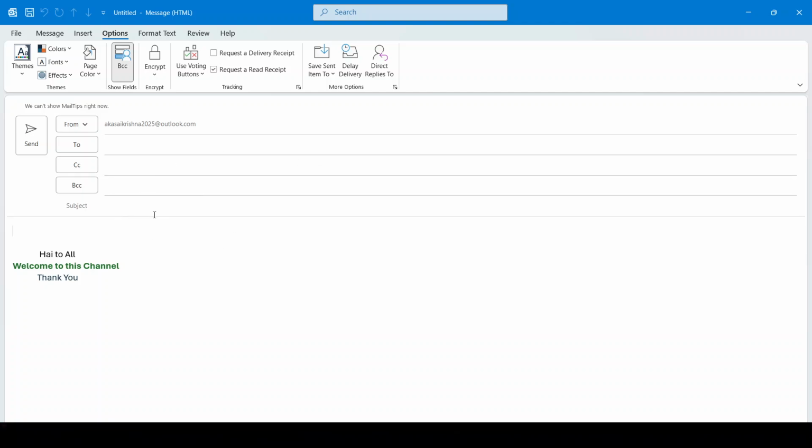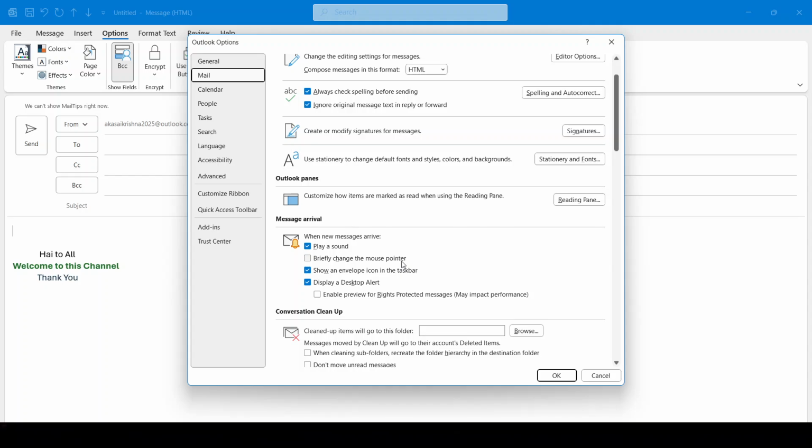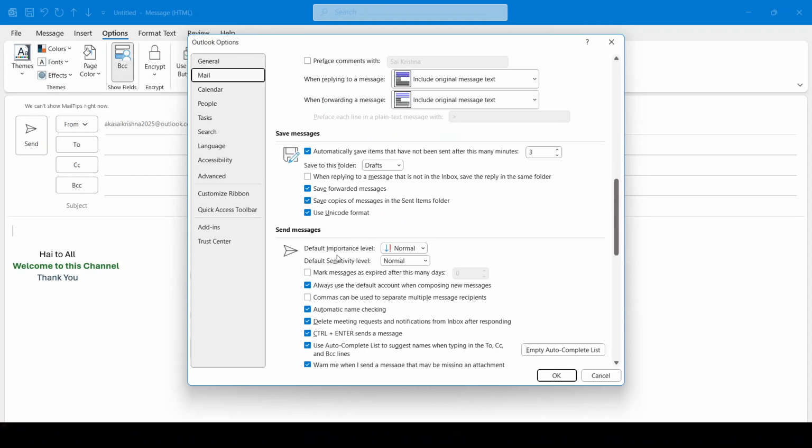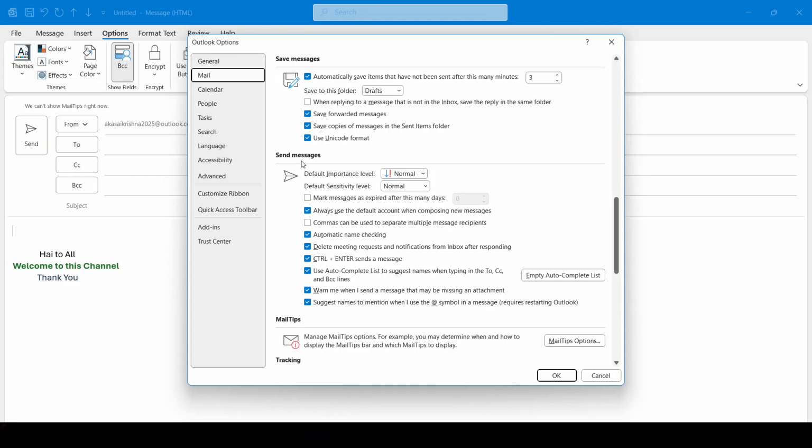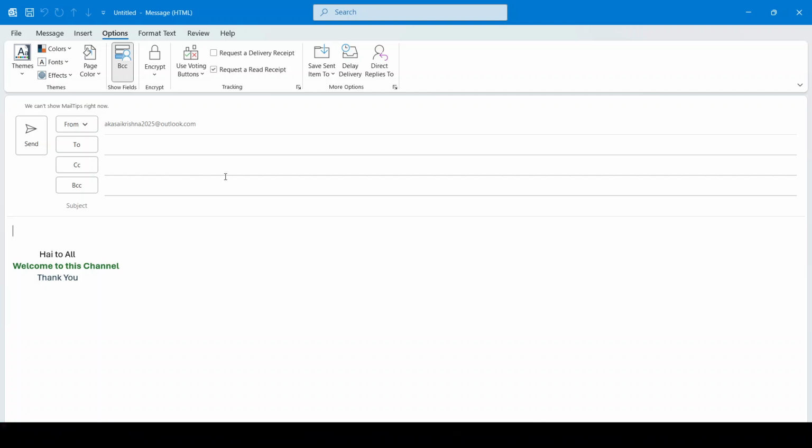In many setups, once you turn it on, Outlook remembers your preference for future messages. If you're on an older version and want a more permanent setting, some users have found success by going to File, then Options, then Mail, and under Send Messages checking Show Bcc. Newer versions often rely on the Options tab toggle instead, so your exact path may vary depending on your build and updates. A couple of quick tips to keep things smooth.